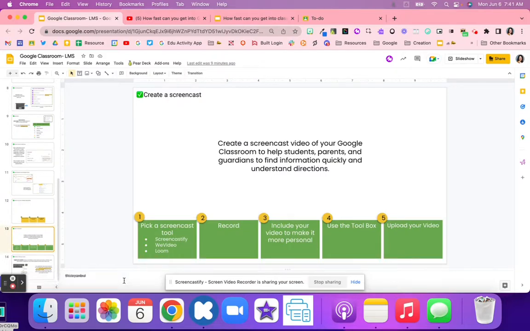Another idea is creating a screencast. I like to use Screencastify, but you can use WeVideo or Loom. You're going to record the directions, record a welcoming video, record a video of how students get into your Google Classroom. You can make it parent facing as well, showing that the parents need to sit with their child and walk the student through, but this is how it's organized. So again, just recording with explaining directions can even help too.